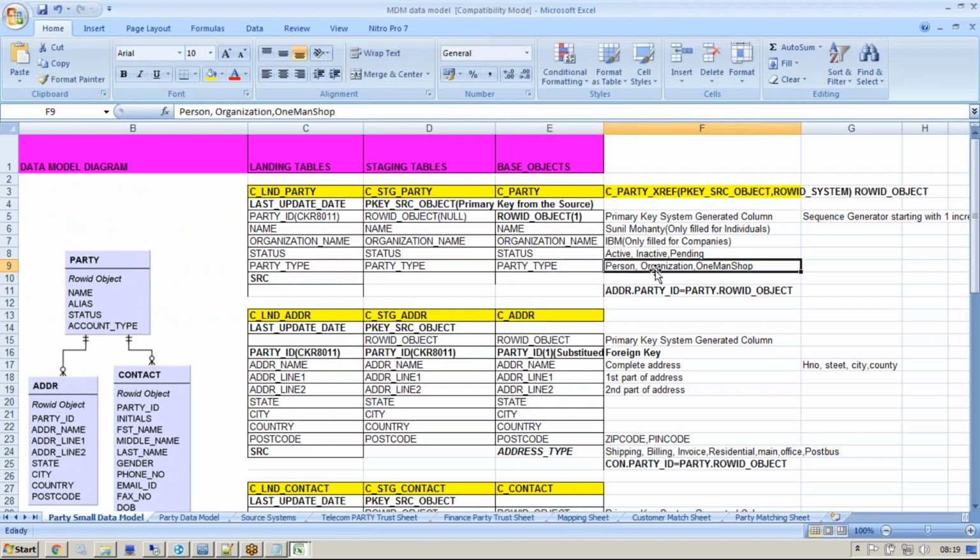The party type will be person for individuals, organization for companies, and one man shop is a concept where it's neither a person nor an organization. In the US and Europe, most of the businesses are monopolized. For example, in India you will see millions of grocery stores, but in most advanced countries you will not, because that industry has been monopolized. So you will either see a poor person or a very huge company, like Microsoft, which has monopolized almost everything related to OS.